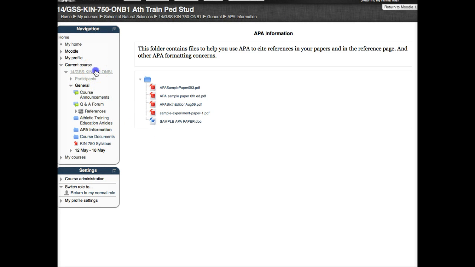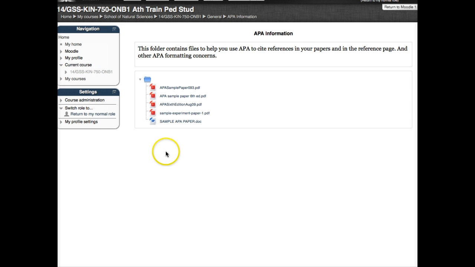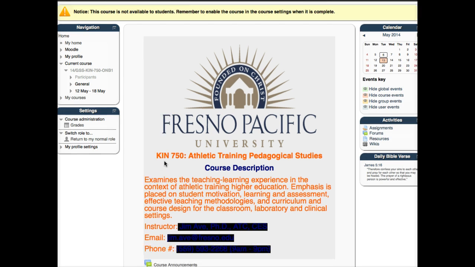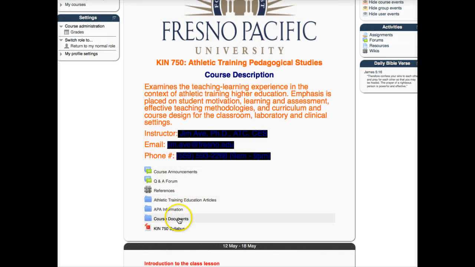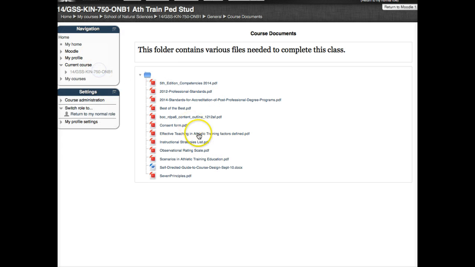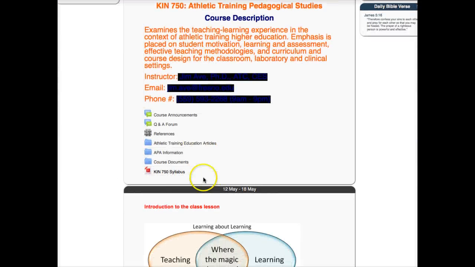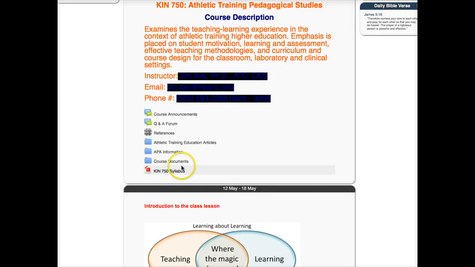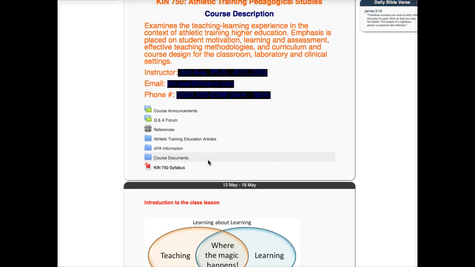And then let me go back to the welcome box again, or module as it's called. And then there's course documents. All the different documents that are needed for our class are in the course documents. And this may grow through the class. It's just what I have when I made this recording. And then, of course, our fun syllabus. I'm going to talk about the syllabus in one of the later presentations.